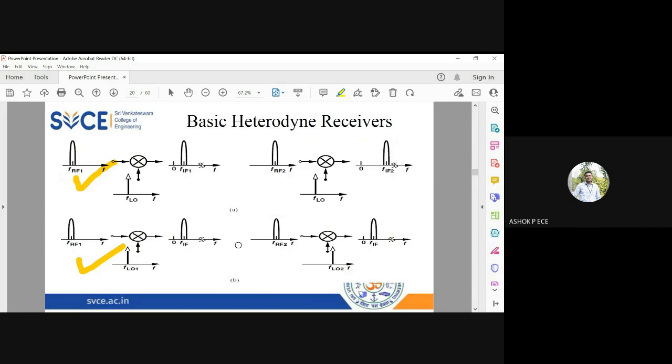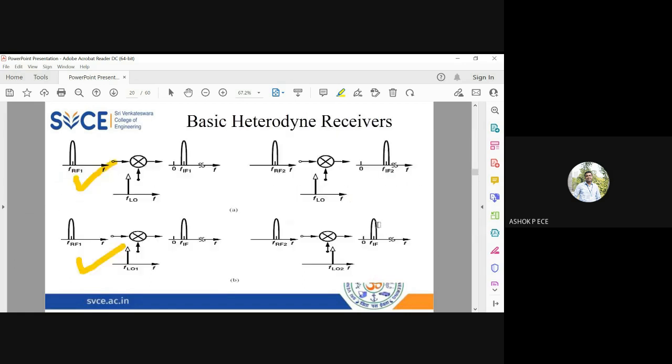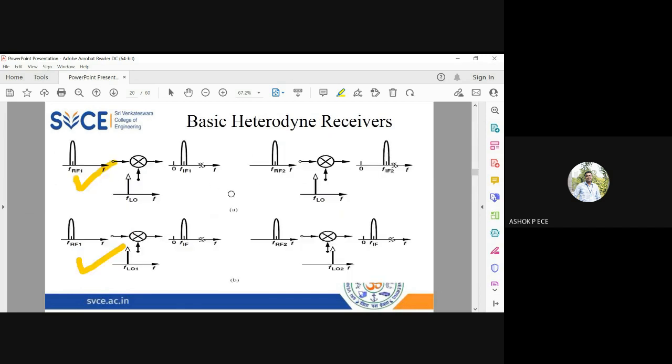See, in these two cases there are two different things. In the first, RF frequency is changing, LO is constant, IF frequency is changing. In the second case, RF frequency is changing, LO is changing, IF is constant. So two possible configurations are available. We don't use the first, we use the second.